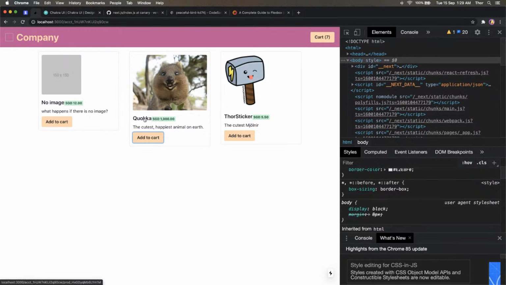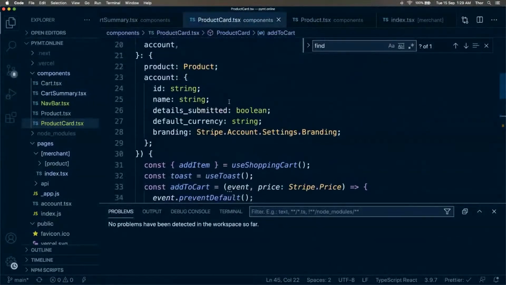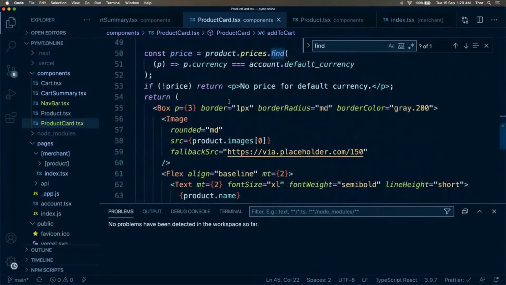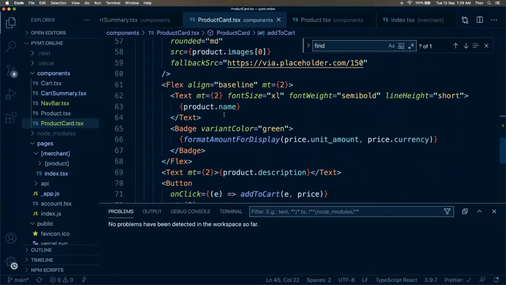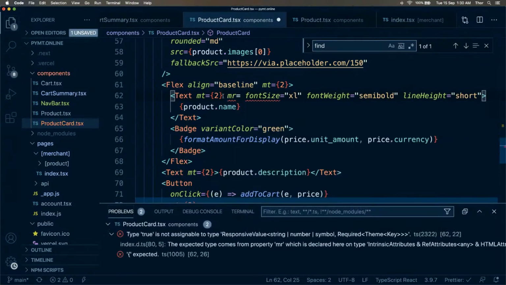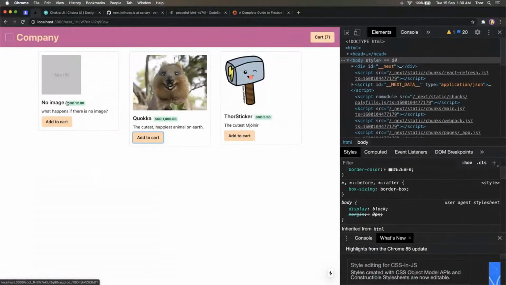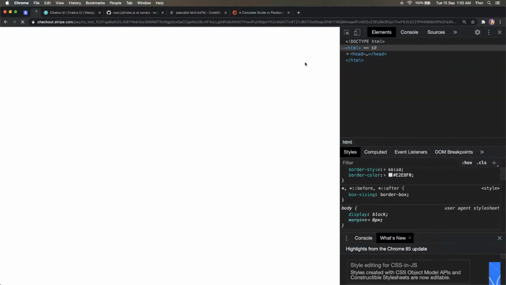We should have some padding here. What was that product name? Image. That's margin top. And then probably just say margin right. Same too. Nice. Okay. We got our cart. Let's check out. Let's rock and roll.